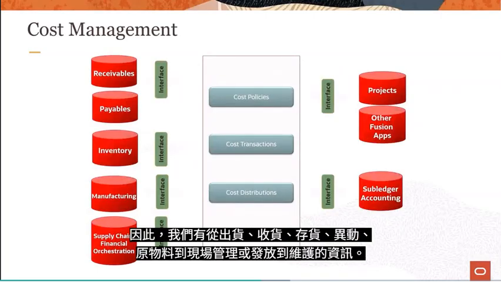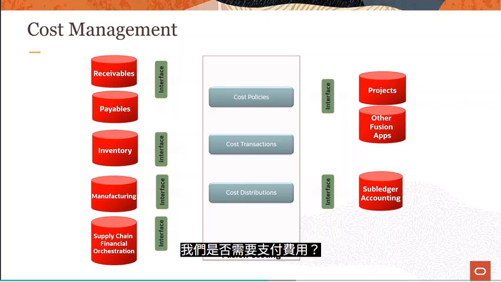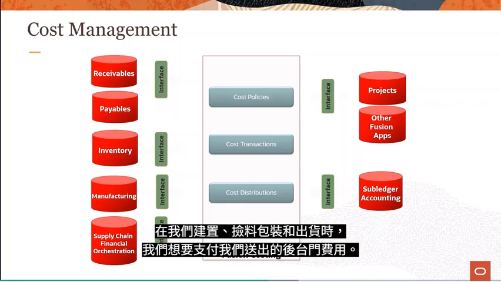Here's kind of the big picture of some of the inputs. So we have information coming in from shipping, receiving, inventory transactions, material going out to the shop floor or issued to maintenance. If we buy things, they come in the back door, we need to pay for them. As we build, pick, pack, and ship, we want to get paid for what we've sent out the back door.